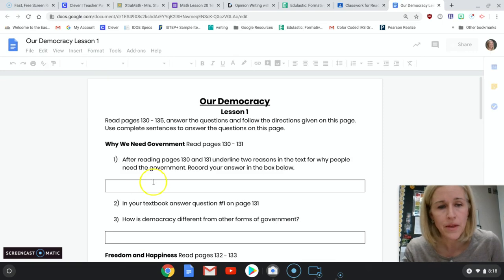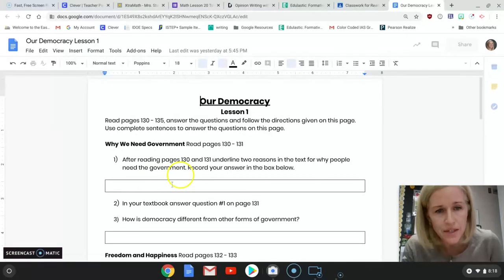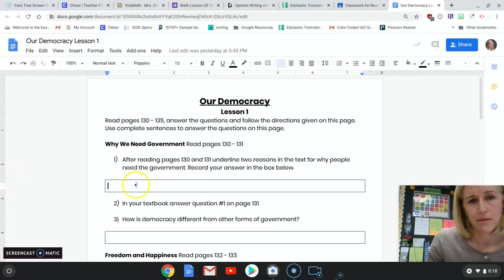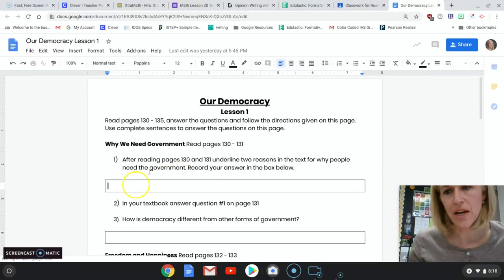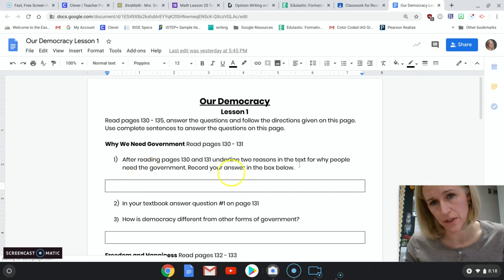Just remember that you want to type in the text box only, because you will be able to delete some of the text. It's a live document, okay?